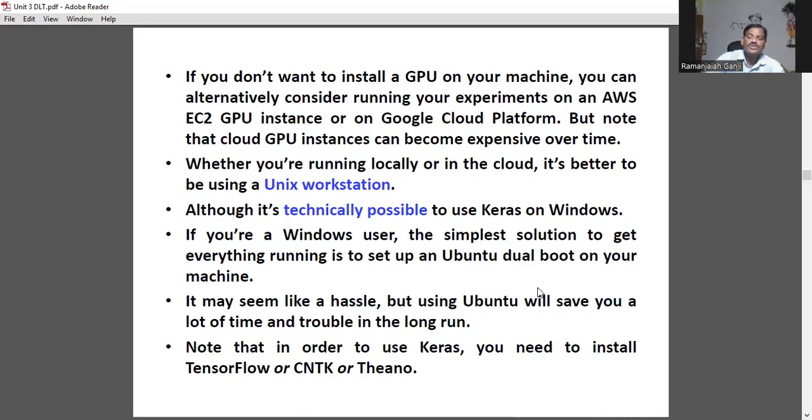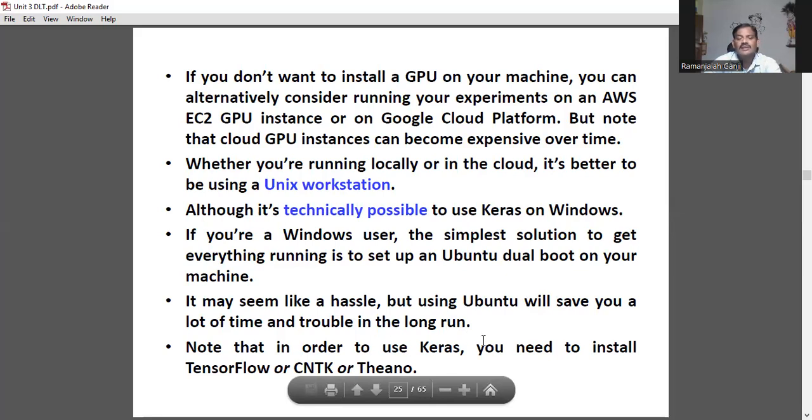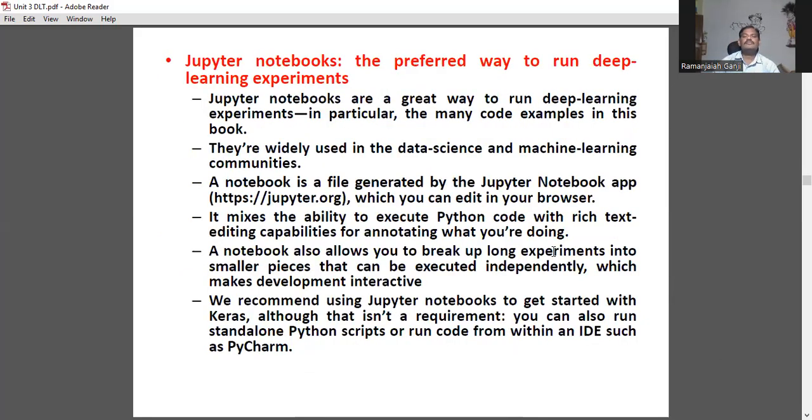See, if you switch on your computer, normally it displays the Windows operating system. If you have a dual operating system, you can choose either Windows or Ubuntu. It may seem like a hassle, but using Ubuntu will save you a lot of time and trouble in the long run. Note that in order to use Keras, you need to install TensorFlow or CNTK. Jupyter Notebook is the preferred way to run deep learning experiments.